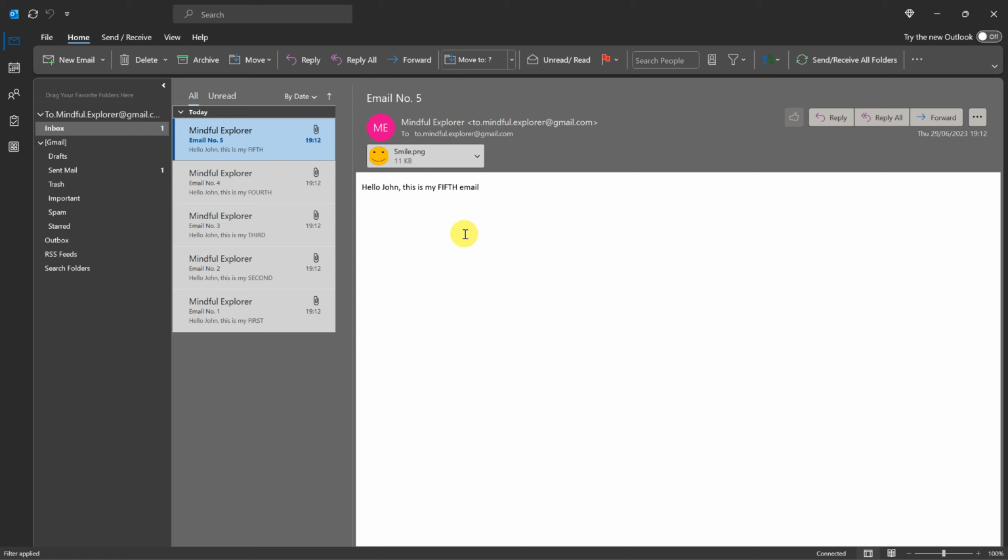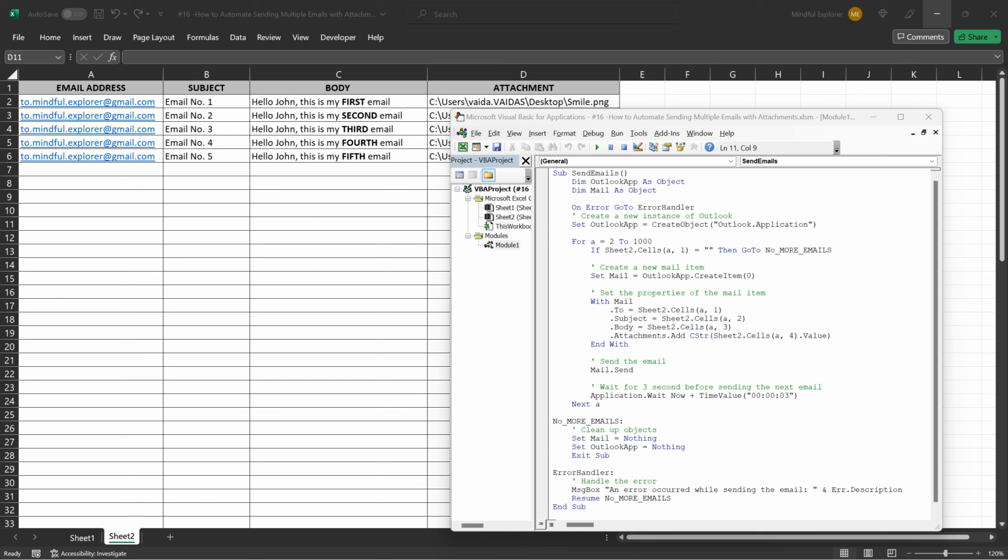By harnessing the power of Excel VBA to automate email sending, we have not only streamlined a potentially time-consuming process, but also minimized the risk of human error. That's all for this tutorial. I hope you find this automation technique as useful as I do. Remember, Excel VBA is a powerful tool, and the more you explore, the more efficiencies you can discover.